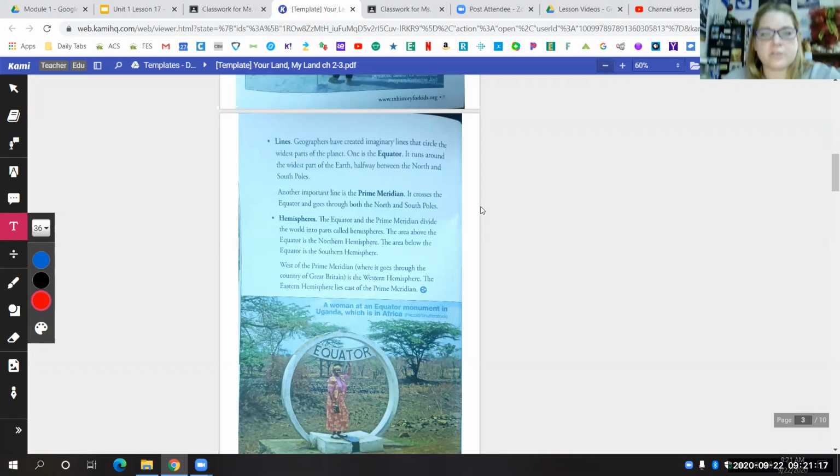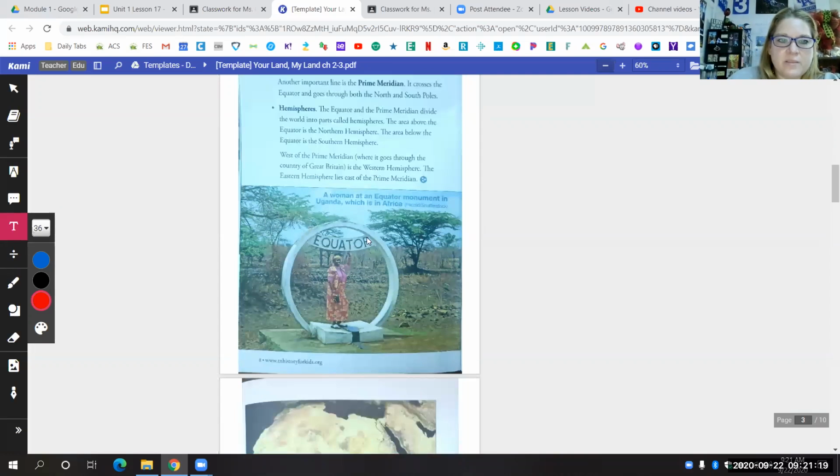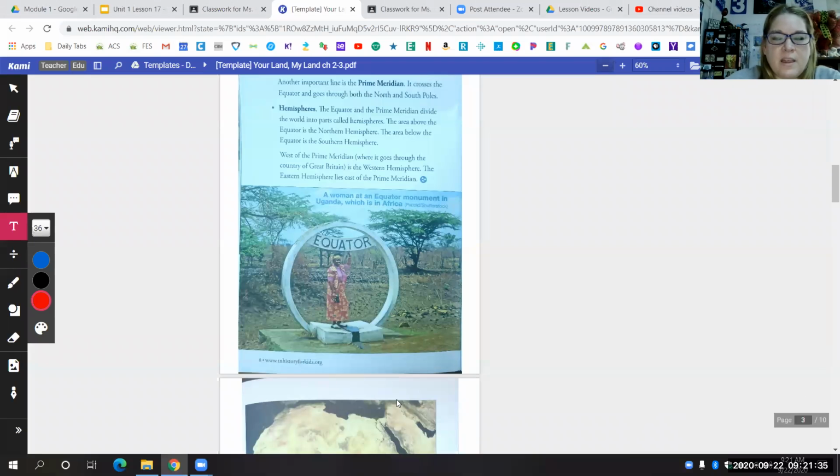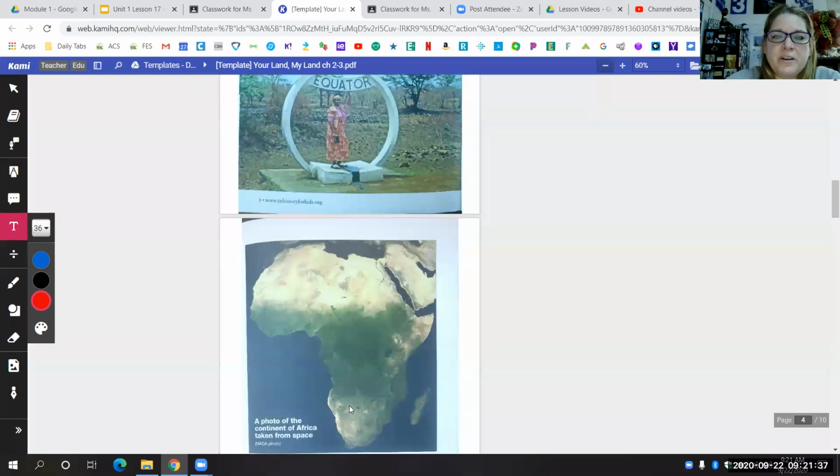And there is this picture down here. Do you guys see this picture of this lady? She's standing on the monument in Uganda, which is in Africa. And she is standing on the equator. That would be pretty cool to go stand on the equator.